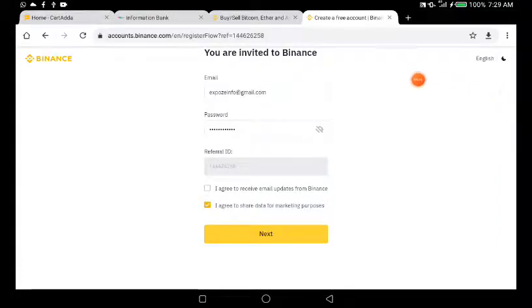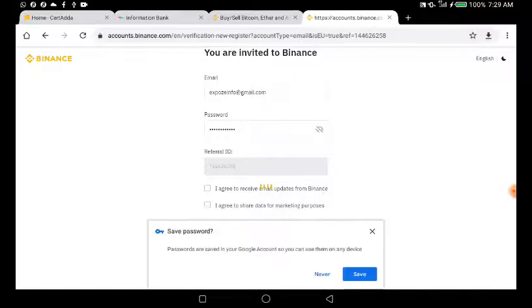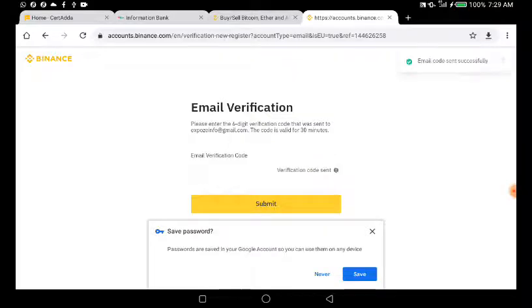Now when I put in my email and my password, there is an option to agree to share data for marketing purpose and agree to receive updates from Binance. You might want to do that, but I don't need that right now. So I'm going to continue by clicking on next. When I click on next, it will take me to the next step of the registration. So this is very easy.